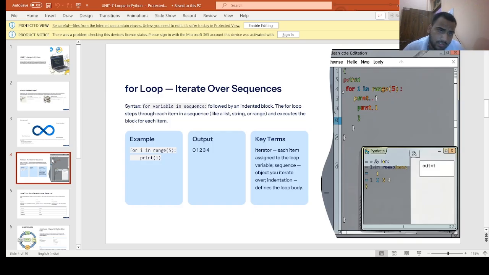So for loop iterates over a sequence. The syntax is for a variable in a sequence, followed by an indented block. The for loop steps through each item in a sequence, such as a list, string, or range, and executes the block for each item. For i in range 5, print i. The output is this. Then the key terms: each item is assigned to the loop variable, the sequence is the object you iterate over, and indentation defines the loop body.